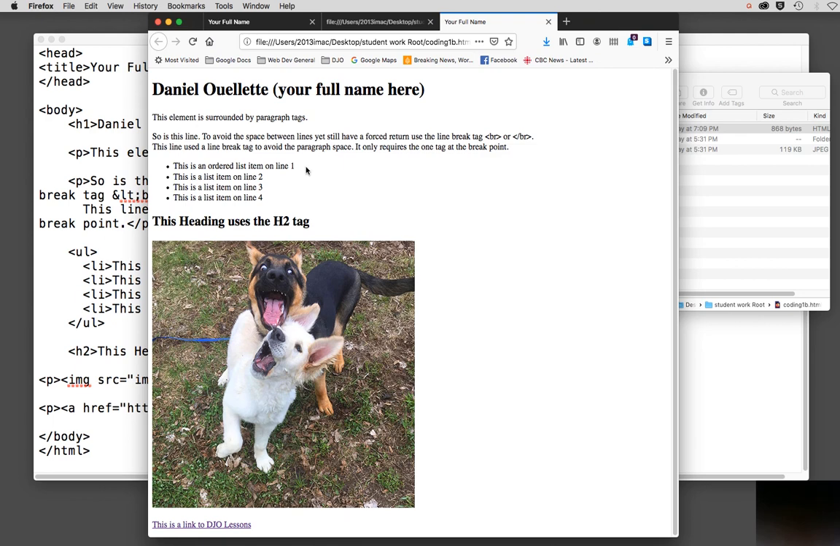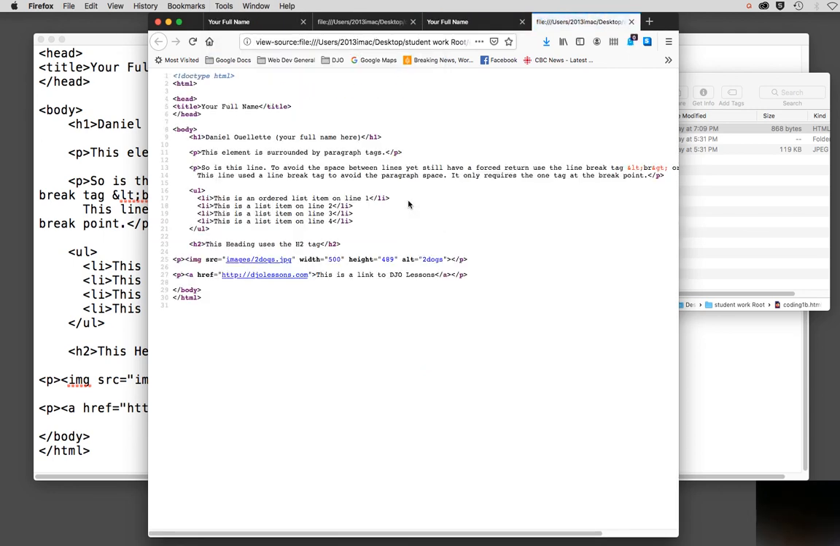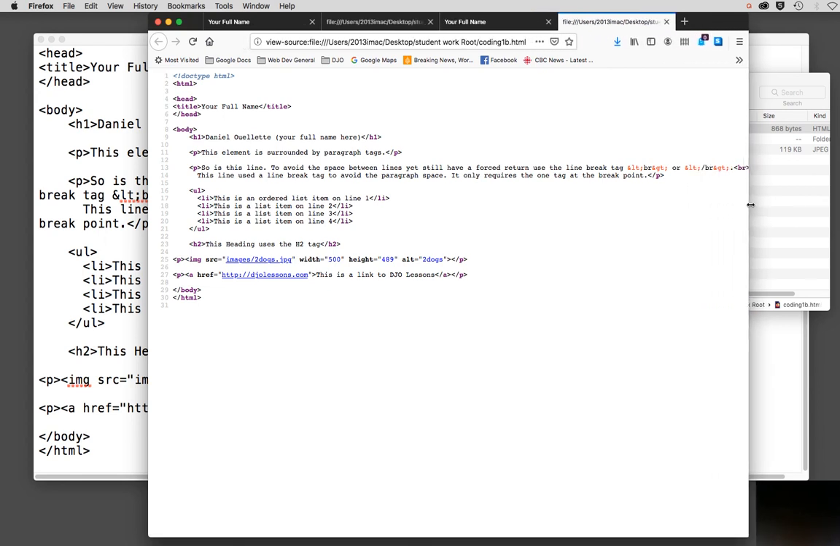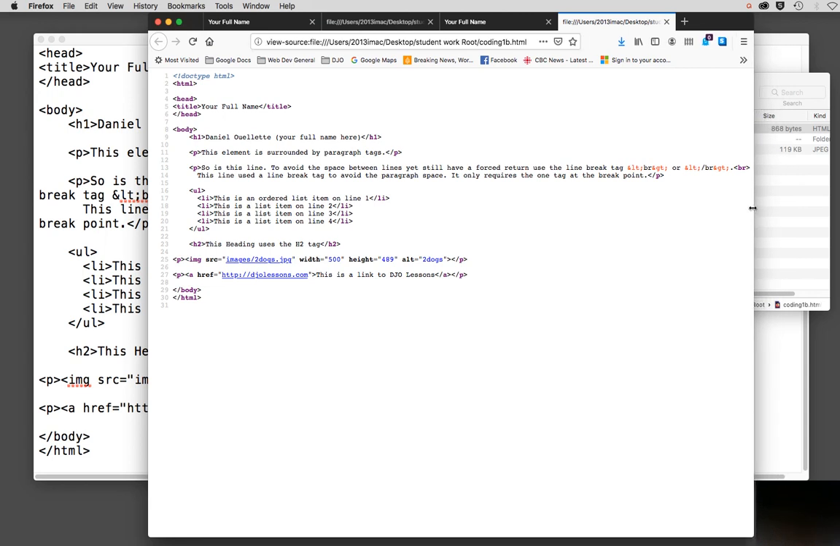And once again, here too, if you know how to access the page source, you can look at the code that way. And that's a way to basically lift code or study code on any web page that you come across anywhere. And that is your lesson for creating your first HTML page.